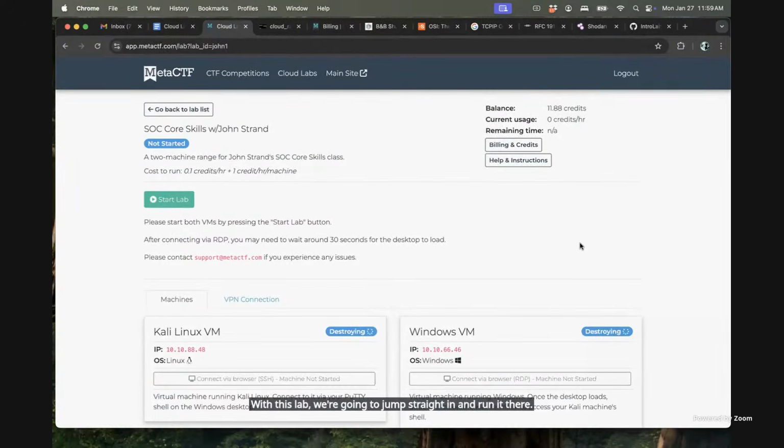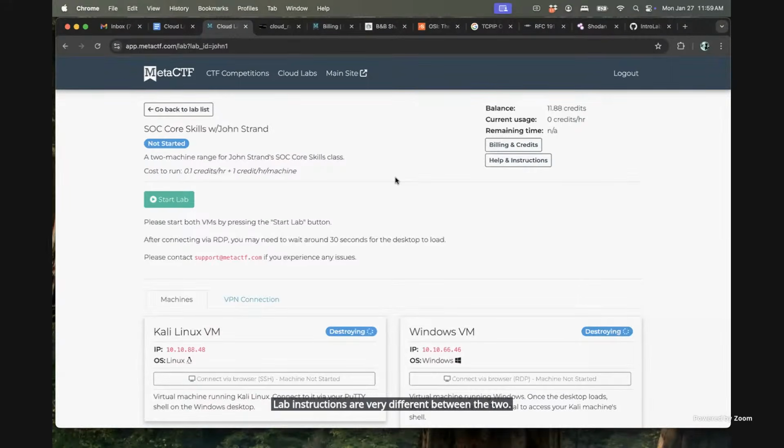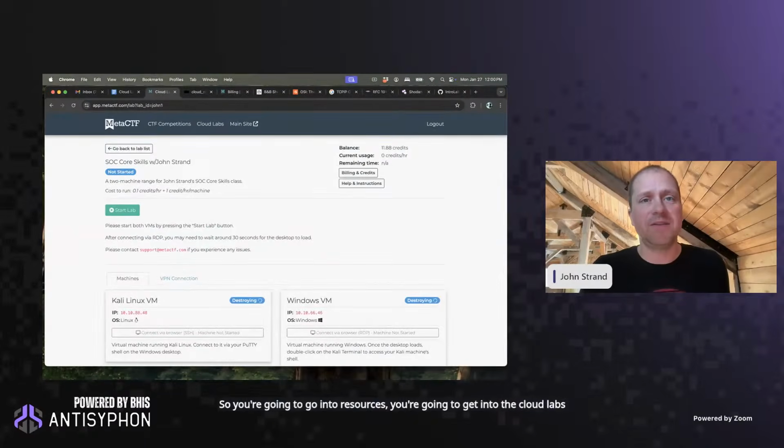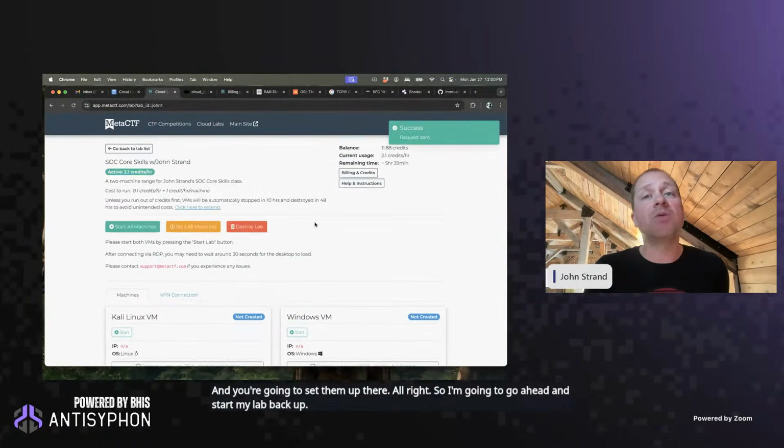I don't recommend using Cloud Labs HK anymore because the lab instructions are very different between the two. The VM that you use to download is the one we used for my cyber deception class, and we no longer are using it. The lab instructions are different. So you're going to go into resources, get into the Cloud Labs with MetaCTF, and set them up there. All right, so I'm going to go ahead and start my lab back up so I'm ready to do the walkthrough.